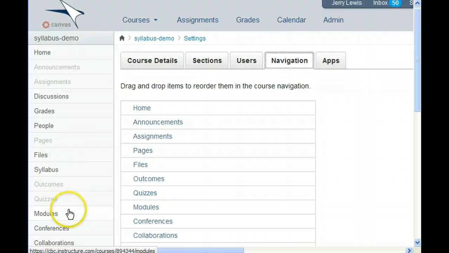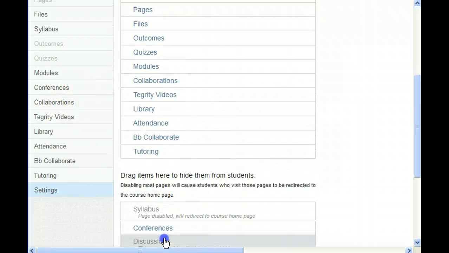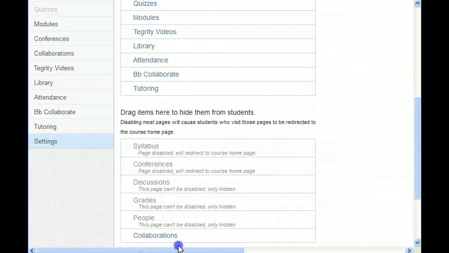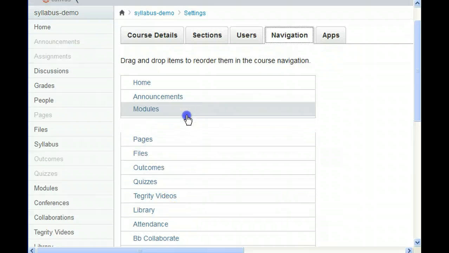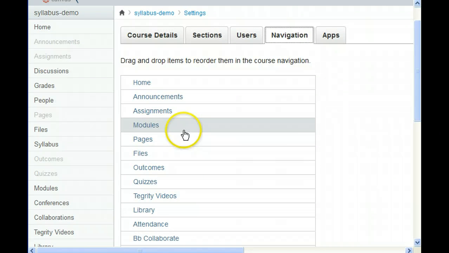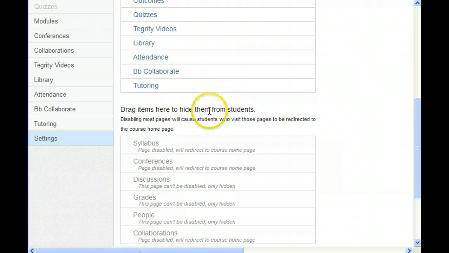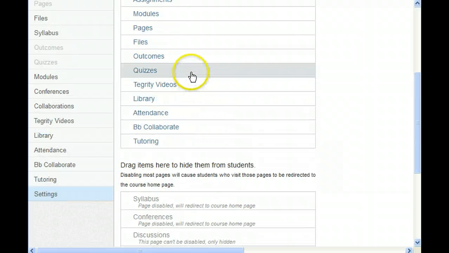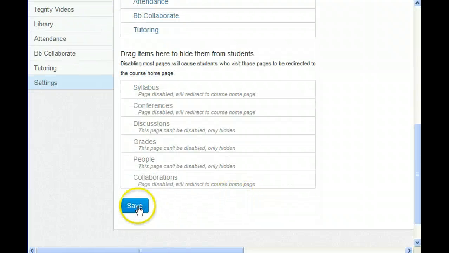Files, syllabus, we hid syllabus. Modules, we want to leave that. We're not going to use conferences, collaborations. Maybe you're going to use videos. I don't know. Just pick the stuff that you're not going to use and drag it down. It's just going to make it easier for the student. Then we might also drag modules up, say there. Anyway, you can customize this however you want. Like I say, if there isn't something in some of these, the ones that are already gray, they're not going to show up. So you can choose to hide them or not. It's the same deal. So I'm going to go ahead and save that.